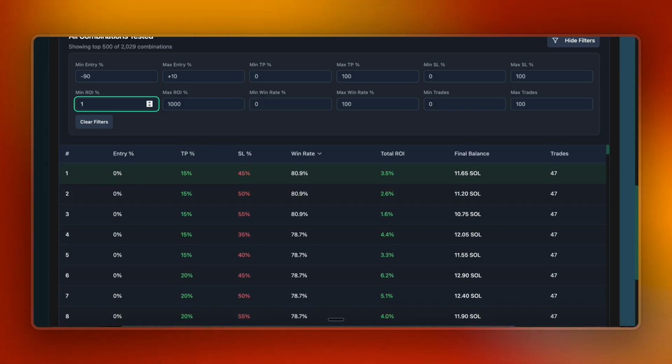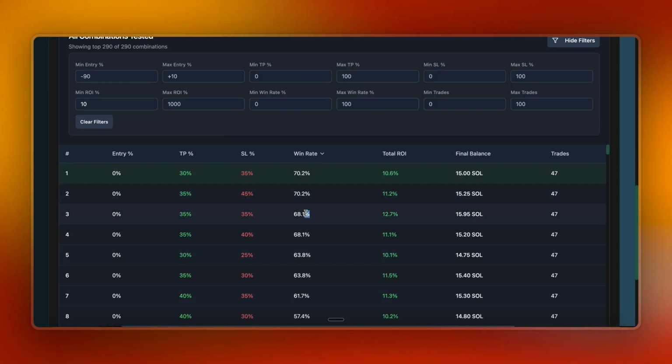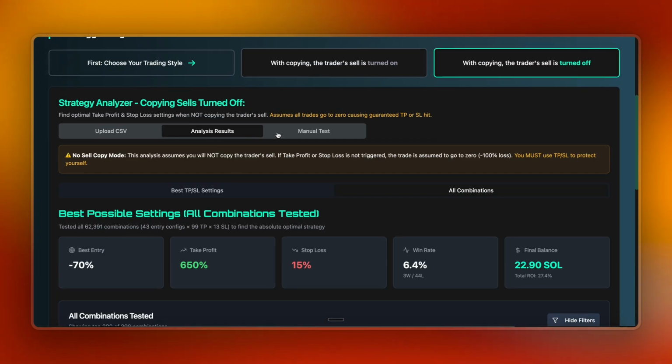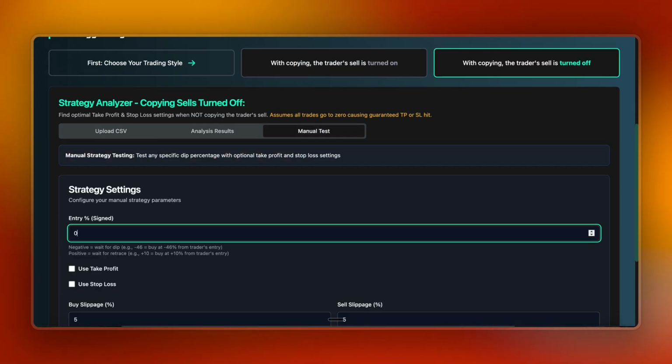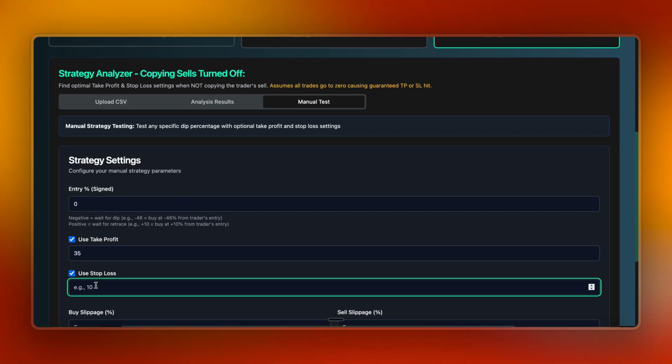So okay, I want that 80% win rate, but I want to be above 10% ROI. So 68% win rate, 12% ROI, or 70% win rate, 10% ROI. That's not that bad. So getting in when he buys, 35% take profit, 35% stop loss. Let's take a look at what that looks like. Entry at 0%, say 35% take profit, 35% stop loss.